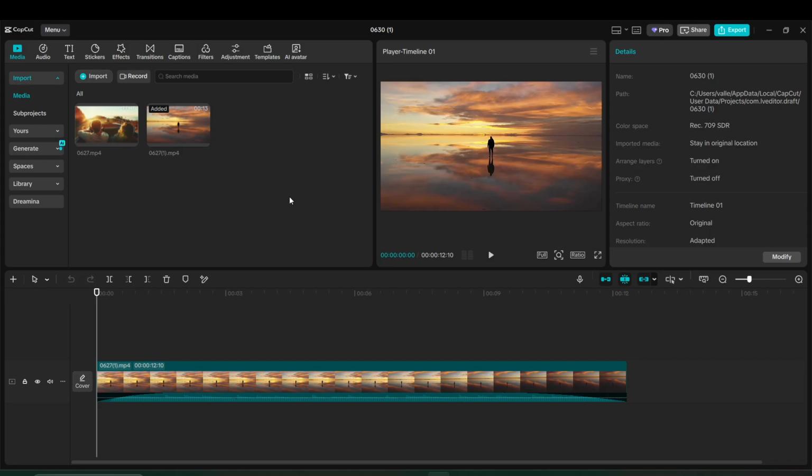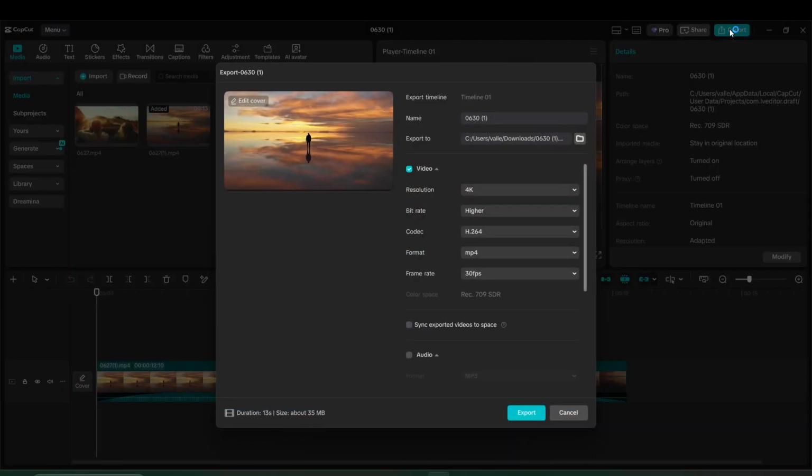Start by making sure your project is fully edited and organized on the timeline. It's best to do this only when you're completely done trimming, arranging, and finalizing your clips, because bitrate is part of the export process rather than the editing process itself. Once everything is ready, move your cursor to the top right corner of the CapCut window and click the blue Export button. This opens the main export settings panel, where you control how your final video will be saved.